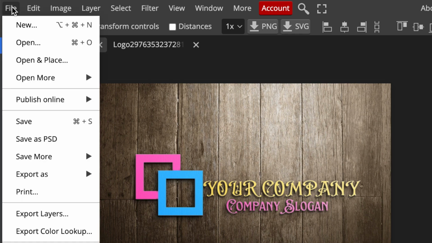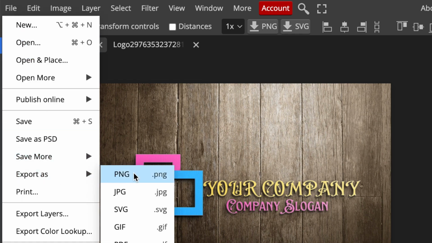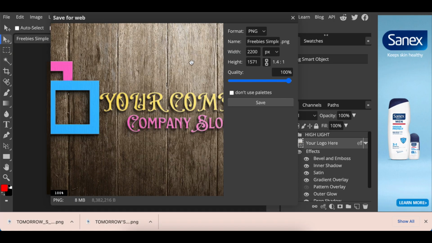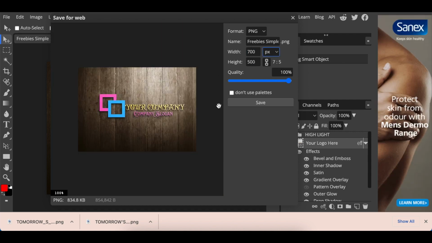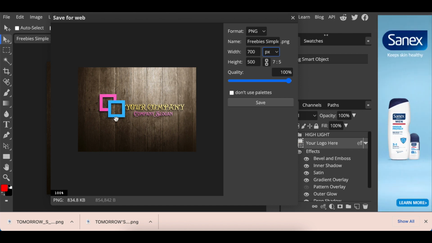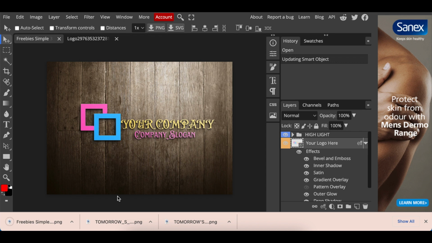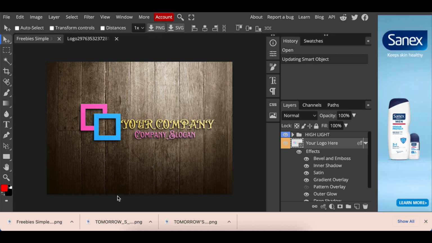You're going to go File, Export as a PNG or whichever format that you want, and please reduce the width, because that makes the file pixelate. So you make it a little bit smaller so that it doesn't pixelate so much and it looks nice and crisp. Then you click on Save, and there's your beautiful logo done and dusted.